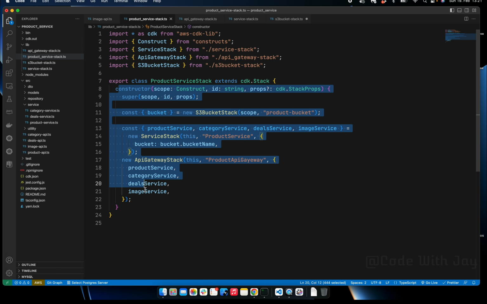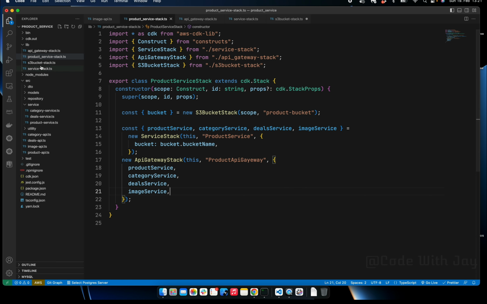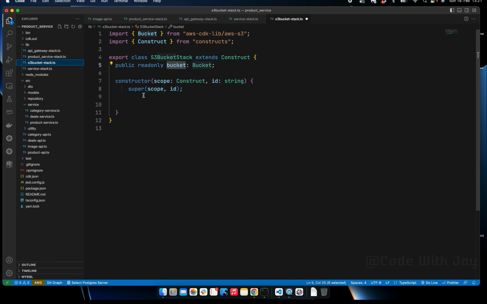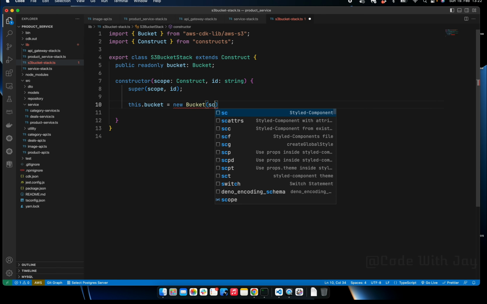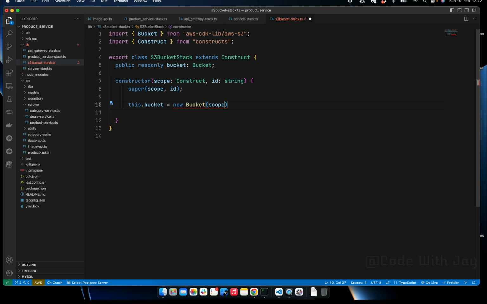So now our product service is complete. And let's get back to the bucket stack. Now let's create the bucket here. Here, let's assign this.bucket will be new Bucket, and provide the scope. And the ID will be just a construct something like this. That is going to be the first ID we'll put there.